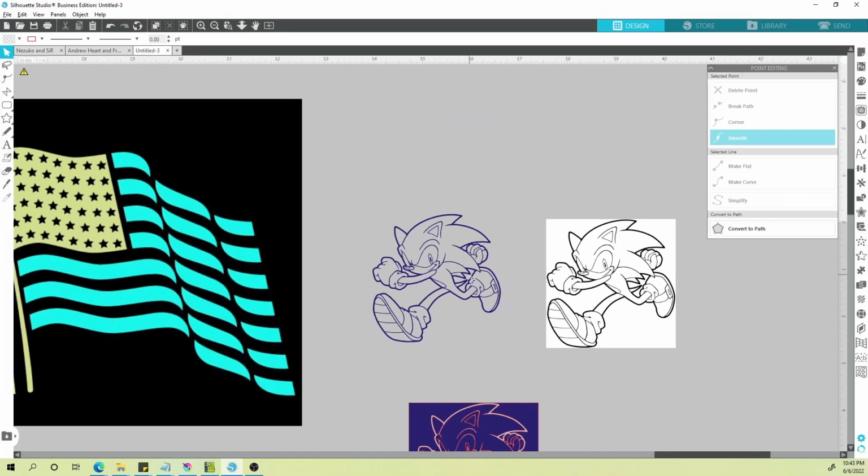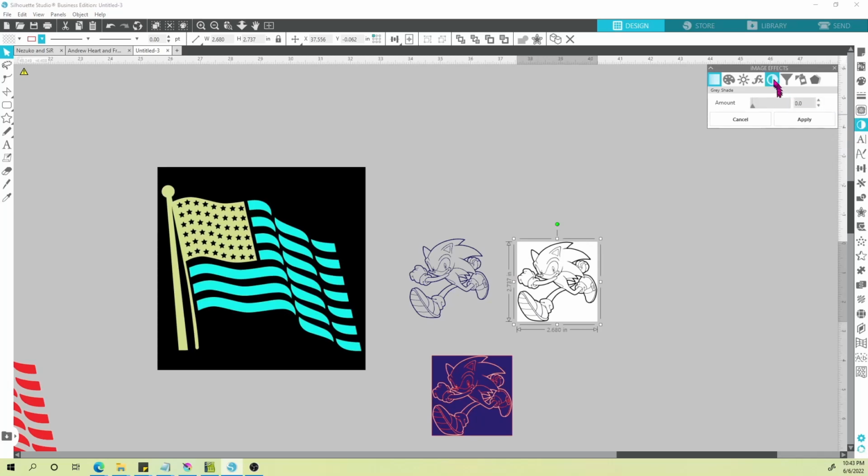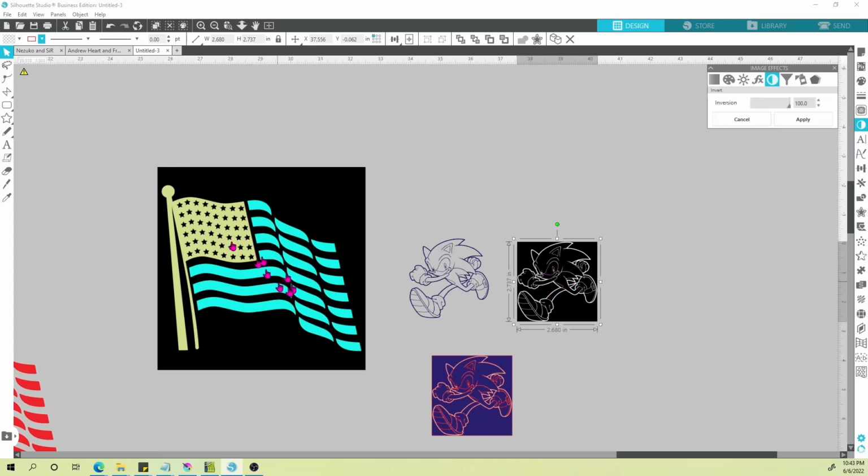But going with a black background like this Sonic can be a hassle. So using this image effects into the invert tab and bringing it all the way up to 100 will flip the colors 100% to their opposites. So white to black is what I use it for the most.